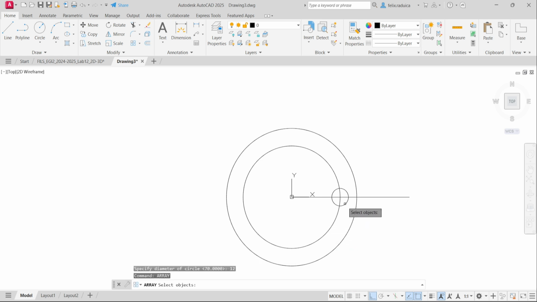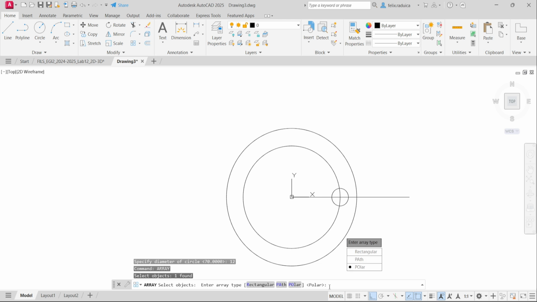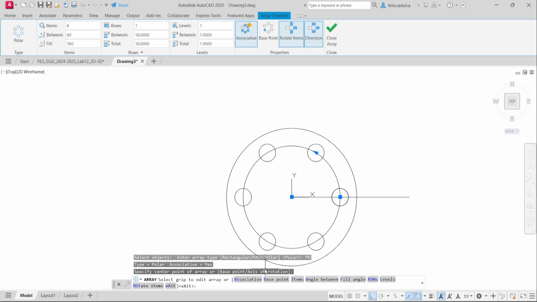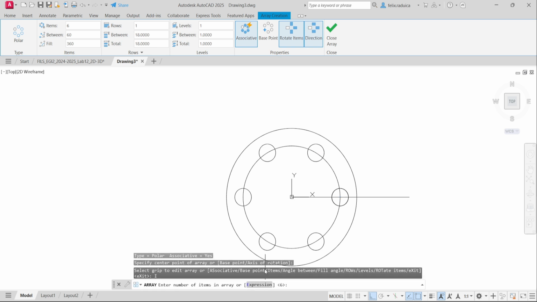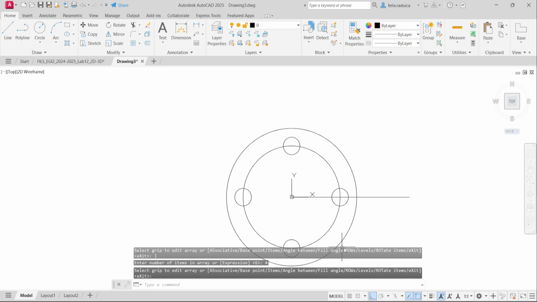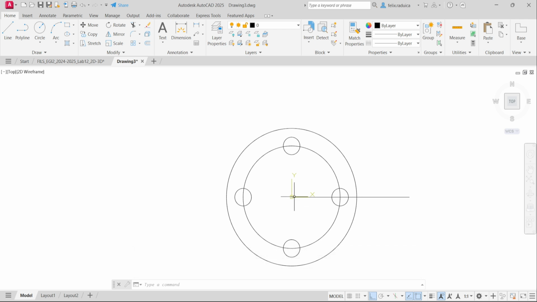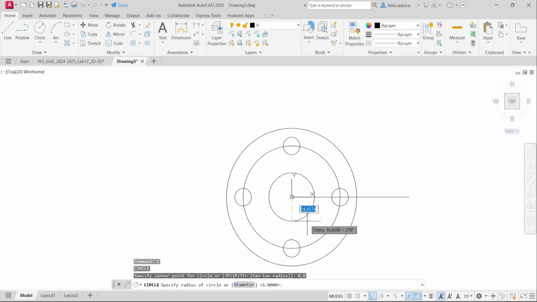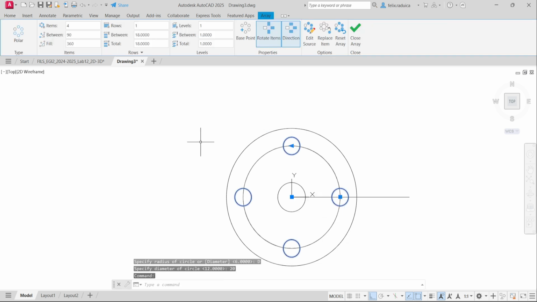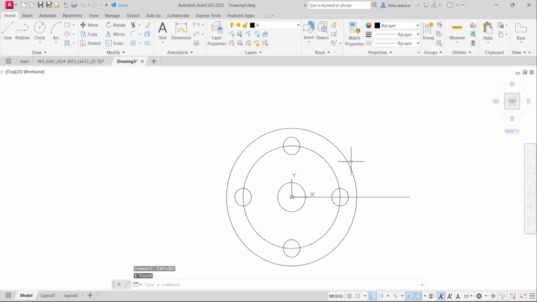So give the array command, select this object, and select polar. And this is the base point. Select the items options and select only 4 options and tap the space bar to end the command. We also have a circle here of 20. So from the origin point with a diameter of 20. And these are now one object, so we have to explode them. Now we have individual objects.